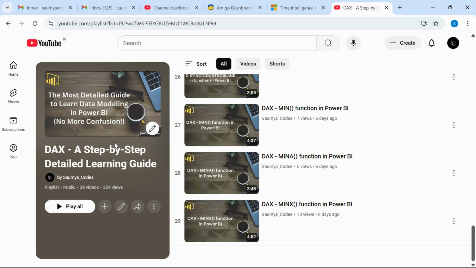So here, this is a step-by-step detailed learning guide from scratch to advanced, and every function we are covering in a very short duration and in detail, right? Now the turn is for logical functions.